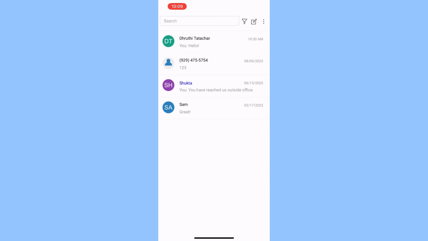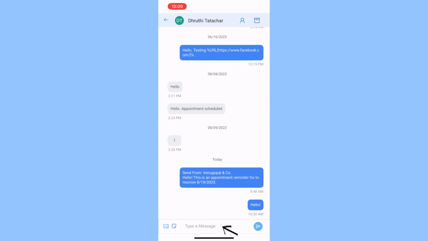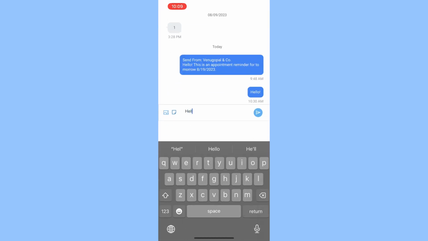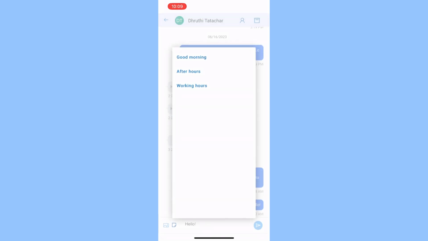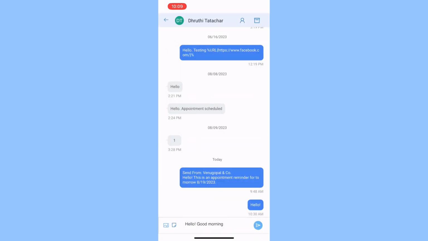This is the homepage where the user can have one-on-one chats with clients as well as start new chats with clients. To send messages to an existing chat, click on the chat header. Type in the message you wish to send in the message field. You can use the templates icons to use pre-saved templates. You can attach images by clicking on the image icon.